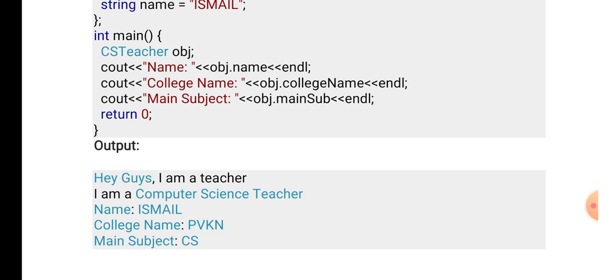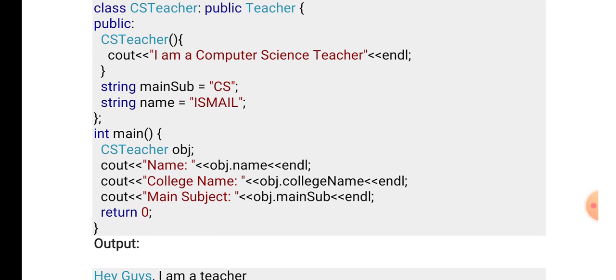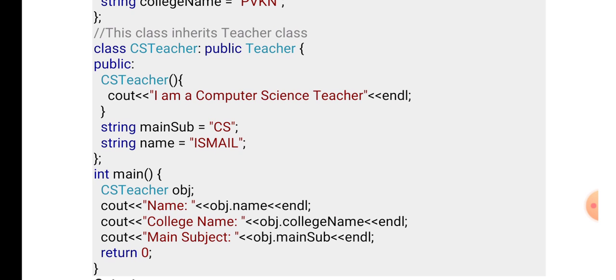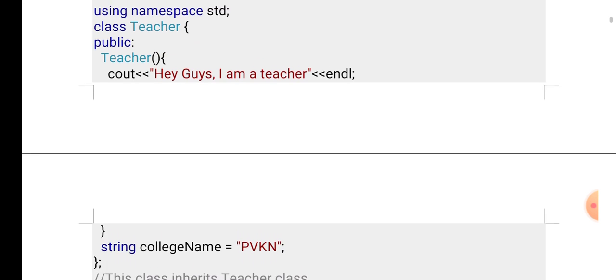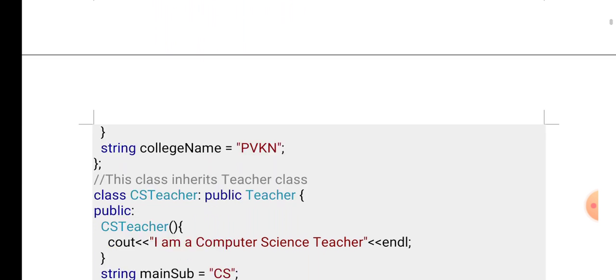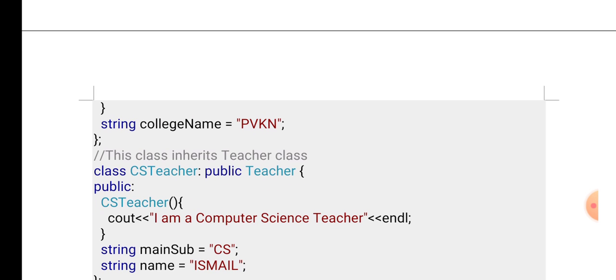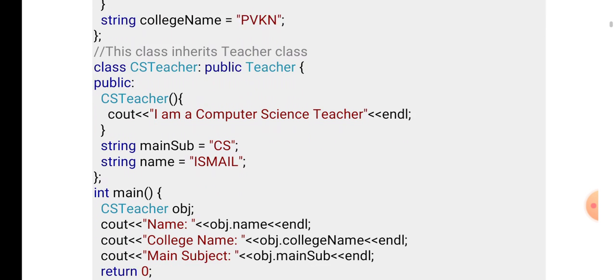So cout name object dot name. Here obj is the object of CS teacher. Obj dot name indicates that you are accessing the name property of CS teacher. Then obj dot college name indicates that you are accessing the college name property with obj object. But college name is not defined in CS teacher class. You can see that there is no college name. From where do we get college name? It is inherited from the parent class, that is teacher class. So college name is present in the teacher class, so it is inherited into CS teacher.